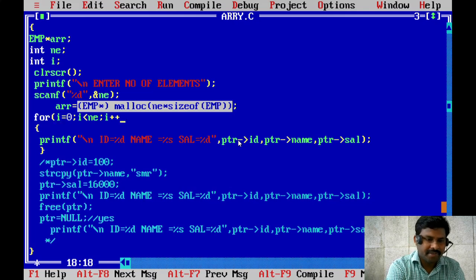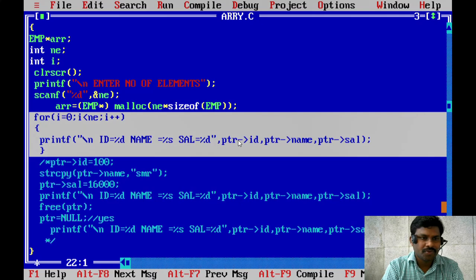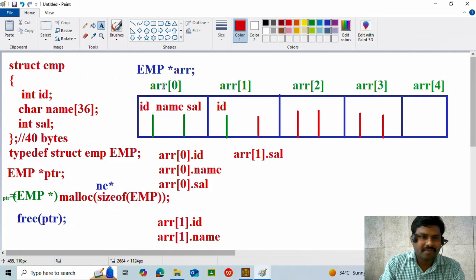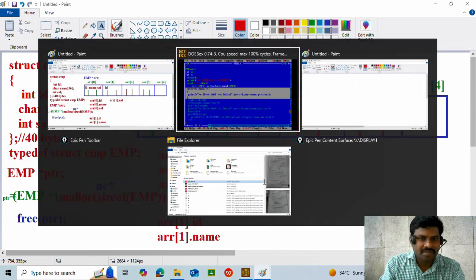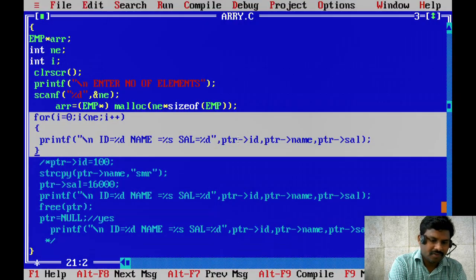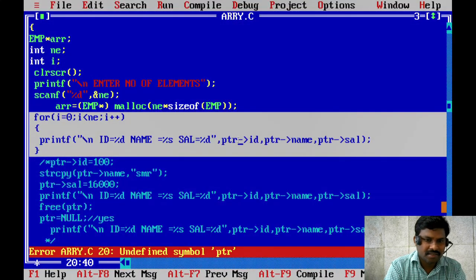So the initial values are garbage values. This loop is repeated 5 times. I am entering number of elements 5. This code is repeated 5 times. So every time default values, id, name, salary, default values, id, name, salary. So Alt F9, and you will get an error. Instead of ptr, array.